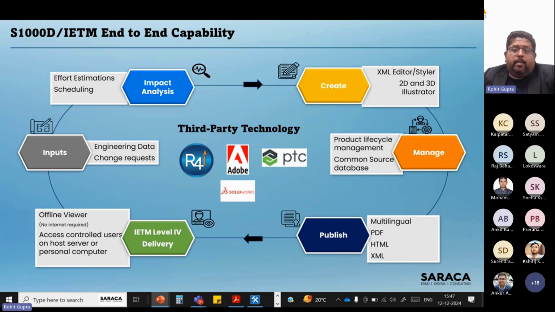So when you are an OEM and you are asking for digital manuals from your different suppliers, you can ask them to provide them in the XML source file. So you can publish and integrate them in one place. Then once you publish it, you can see this IETM in the specialized viewer. We'll come to that as well.